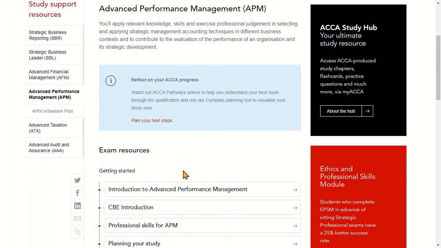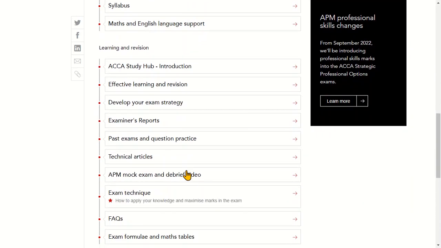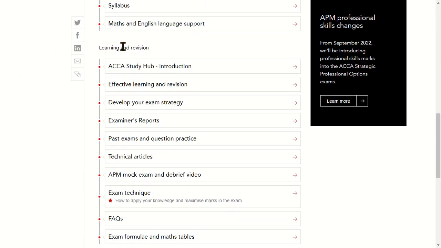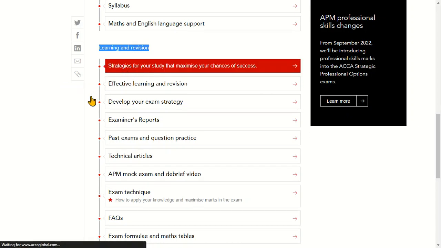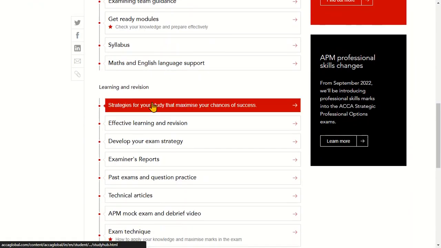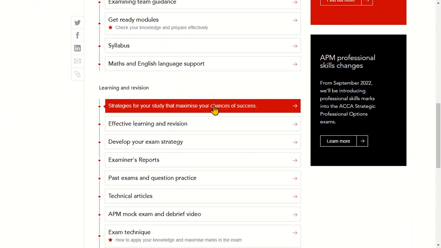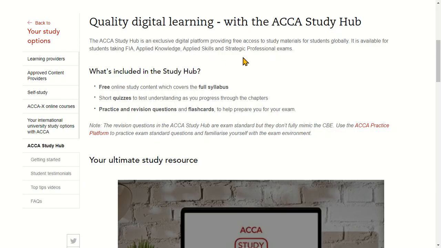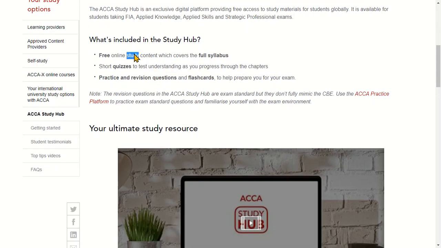Once you access that, if you scroll down, you'll find this new option, the first option in the learning and revision. Here in the learning and revision, the first option you see is ACCA Study Hub. So let me just go back. Here you can see ACCA Study Hub Introduction. You can click on that and you will be able to see the basic introduction content about ACCA Study Hub: free online study content, full syllabus coverage, short quizzes will be there.